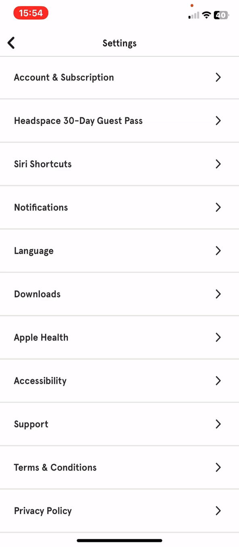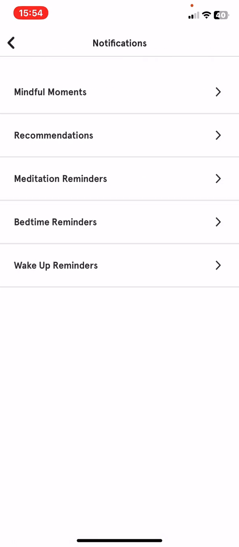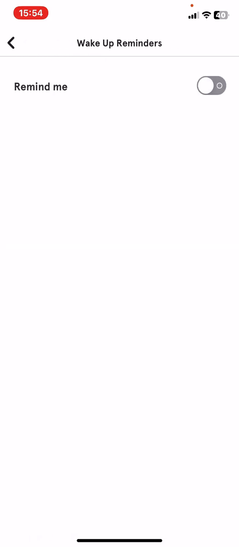And then click on the notifications button. And then click on the wake up reminders button. And then click on the white circle next to the remind me button. And once it turns green, this function is enabled.